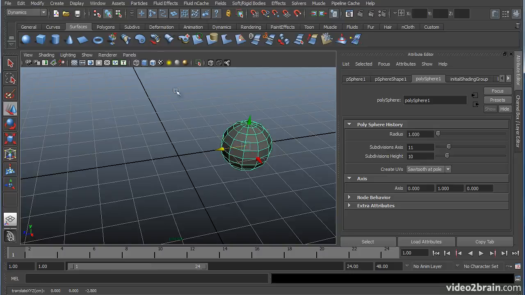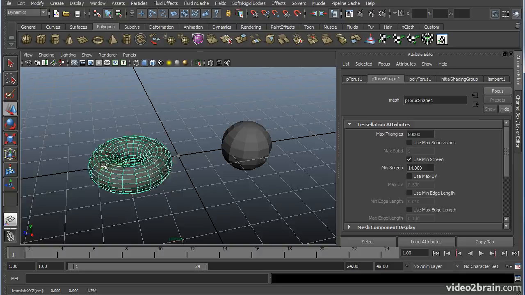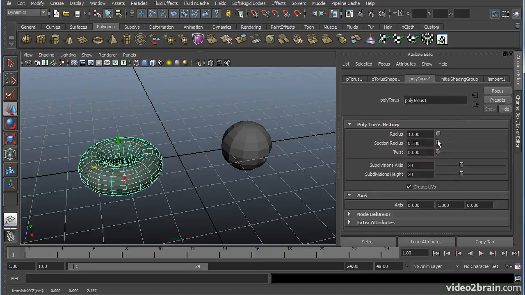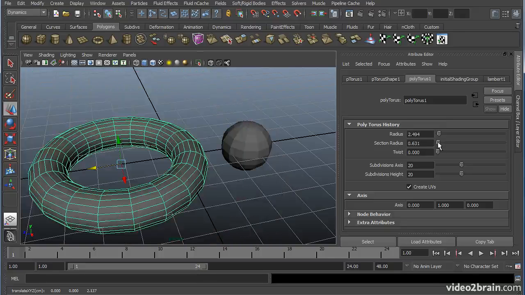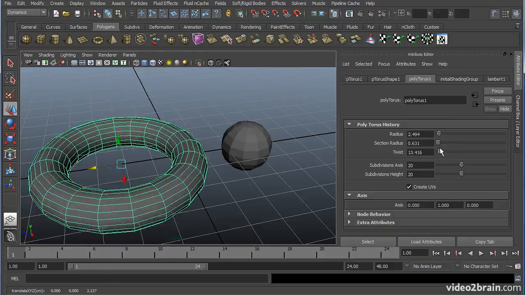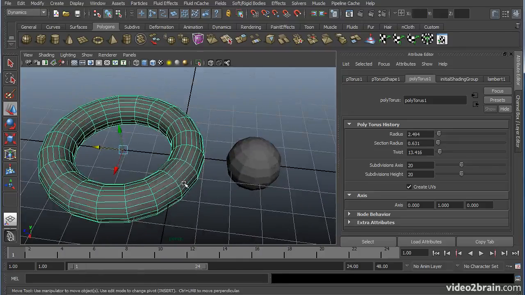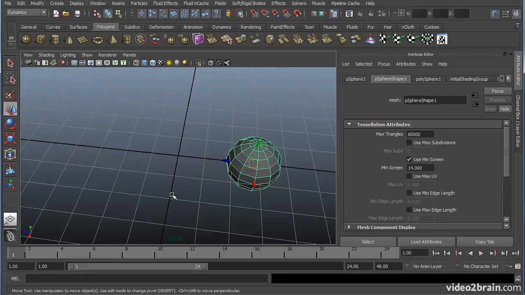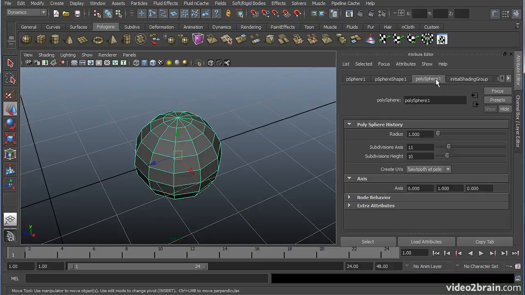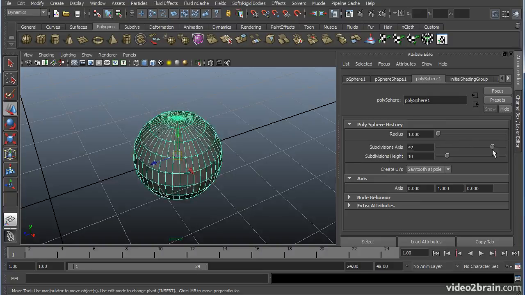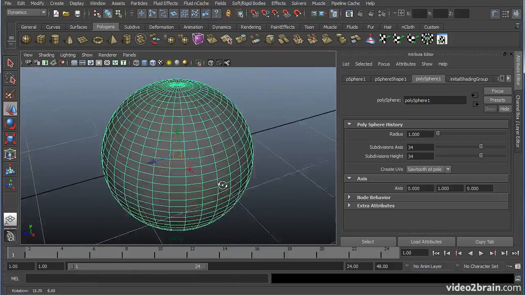Most objects that you create that are polygons, let's say we'll create a torus, will have some sort of creation options, such as radius, section radius, twist, and so on and so forth, that allow you to adjust how the polygons are arranged for that object. Going back to the sphere, I'm going to press F to focus my view on the selected object. I'm going to have control over how well tessellated or how many faces this object will have.